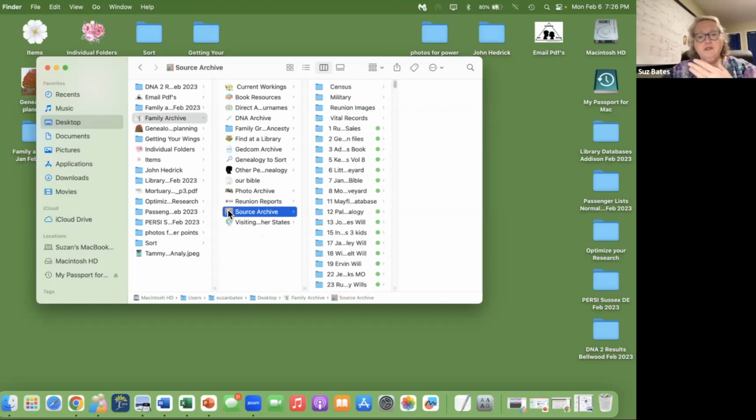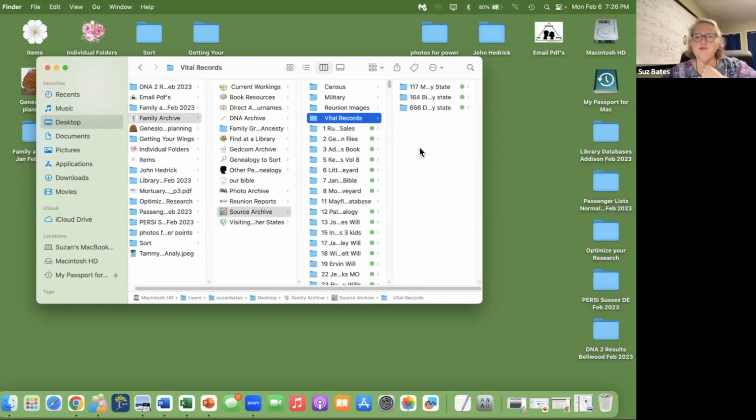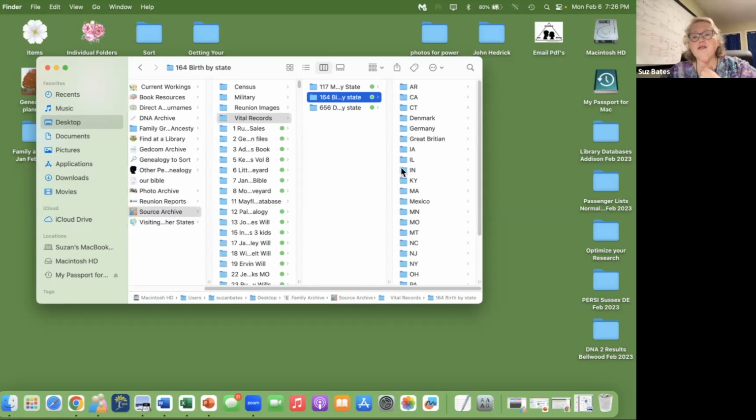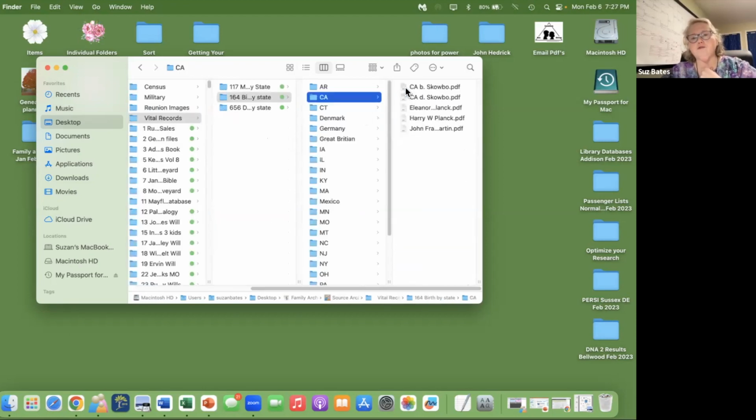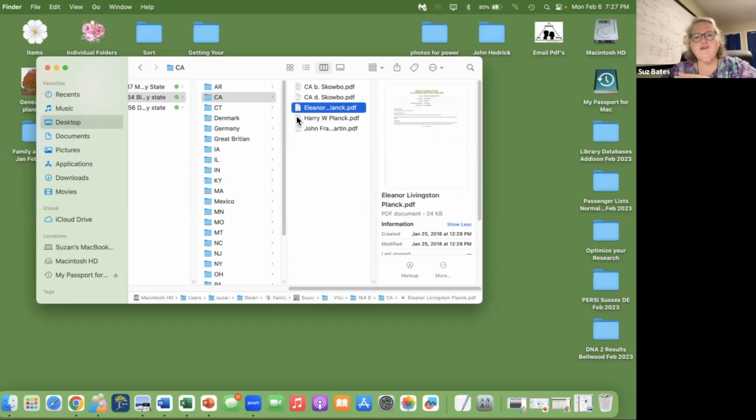And I organize them into my sources. So when I have a bunch of censuses, I do it by... let me go to vital records. It's easier to show. There's not as many. Let's say I'm doing birth records, I organize them by a state folder or a country folder. And then in those folders would be the documents. This is a PDF of an index, but I also have the documents.